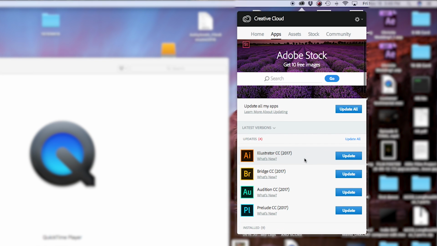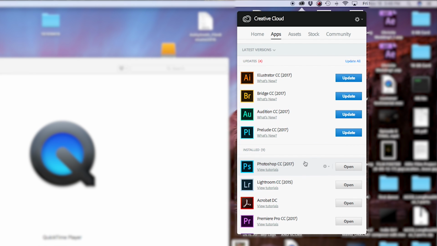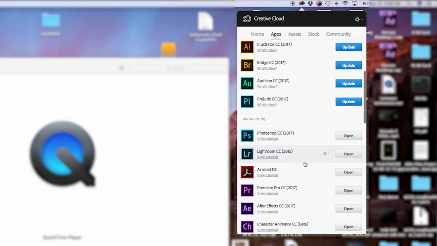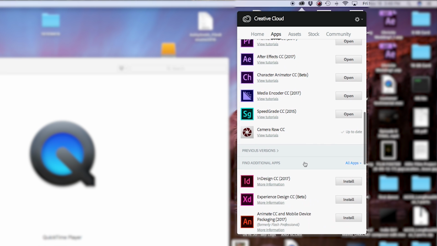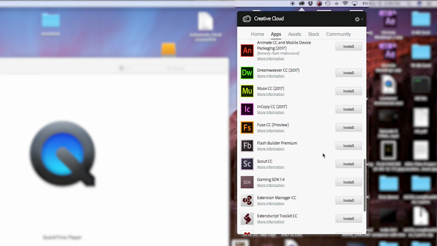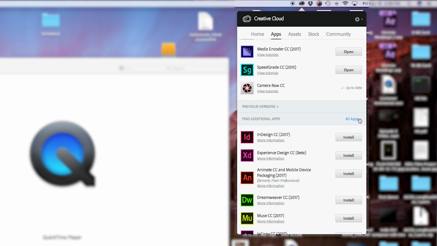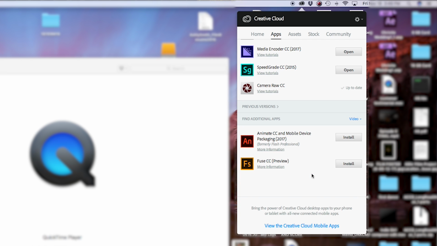If you need to download Adobe Encore CS6, which is the last version that they created, and they never updated it for CC, but they still have it available for those people who want to use it. What you have to do is scroll down to find additional apps, and if you notice, all apps, Premiere isn't available, and then most people would expect that if you click on all apps and go to video, then you should also get Premiere, but it's not there.